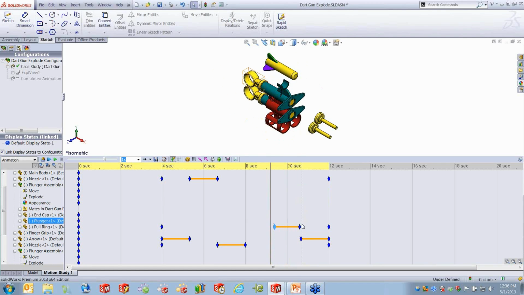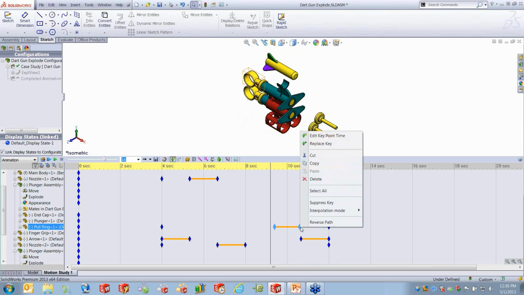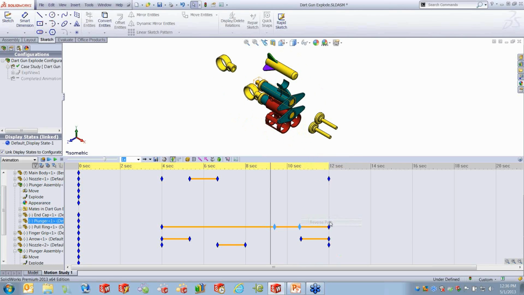Now another thing that you have the ability to do, if you select both key points on either end of a time bar, you can right-click on that and actually reverse the path. So you make the plunger now outside the explode, and then it comes back together at that point. So you can use these key points to do a lot of different things, like flipping and so on.